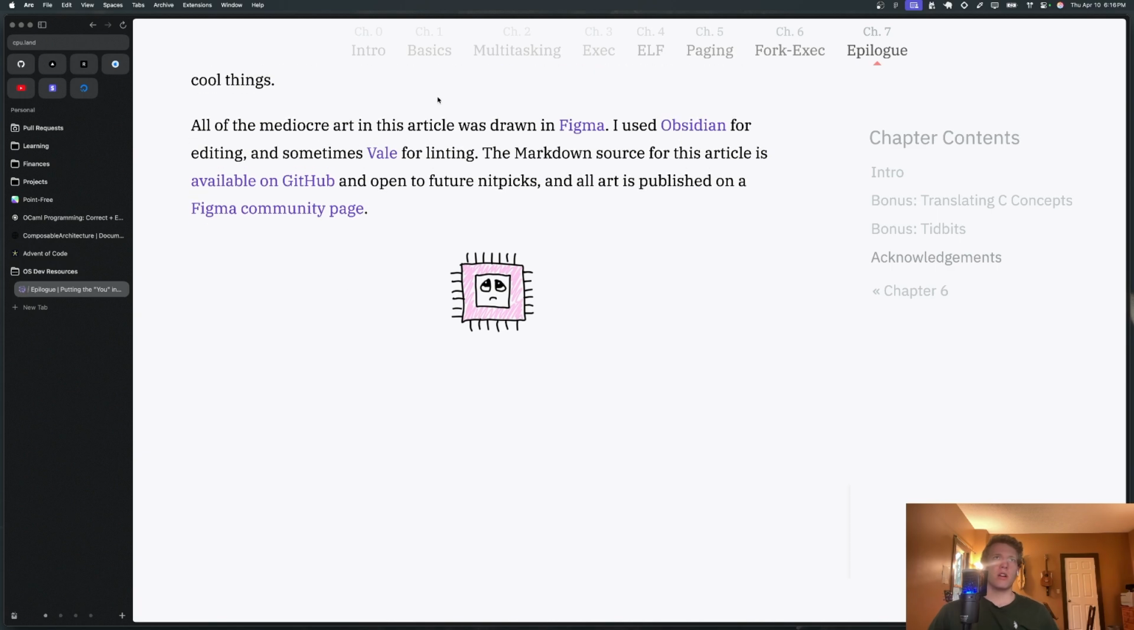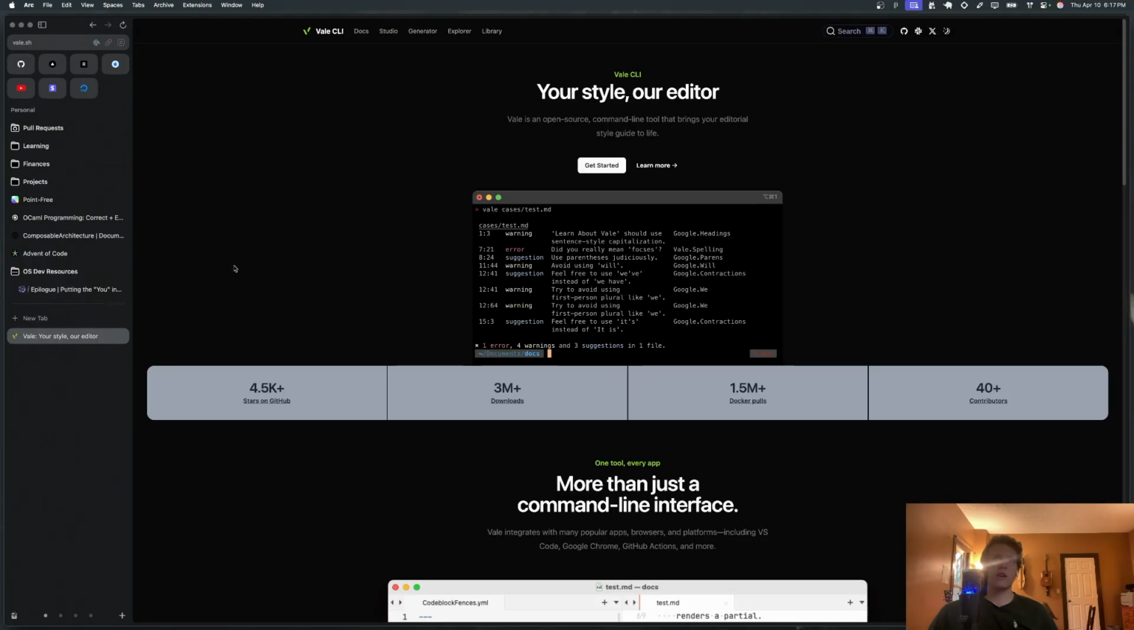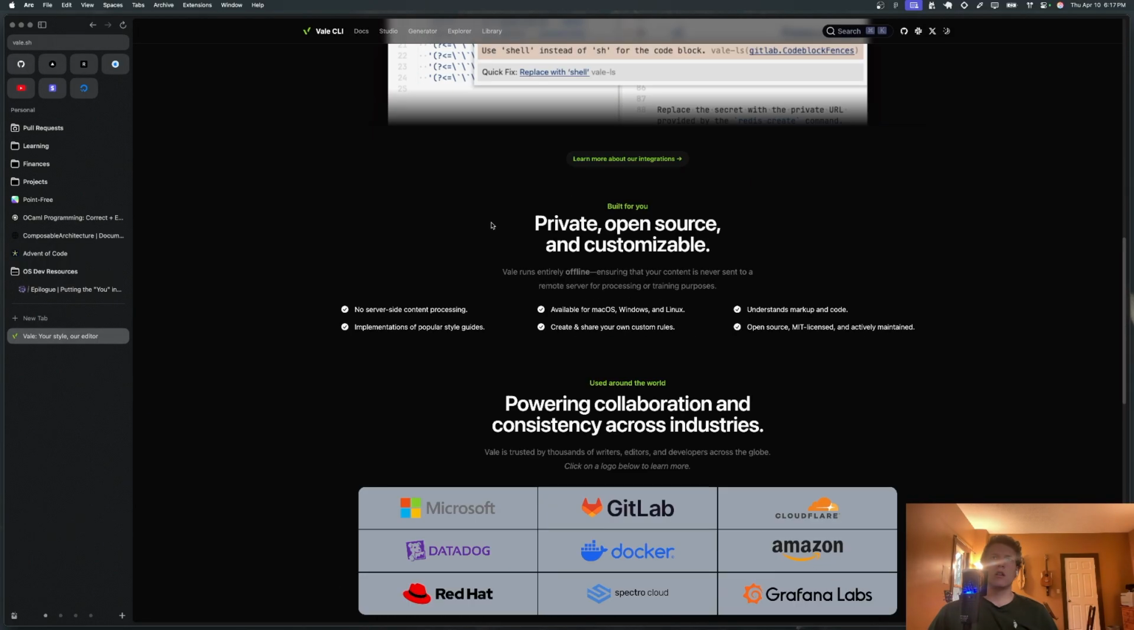All the mediocre art on this article was drawn in Figma. I used Obsidian for editing and sometimes Vim for... What's Vim? The markdown source for this article is available. Yeah, okay. What is Vim? Huh.